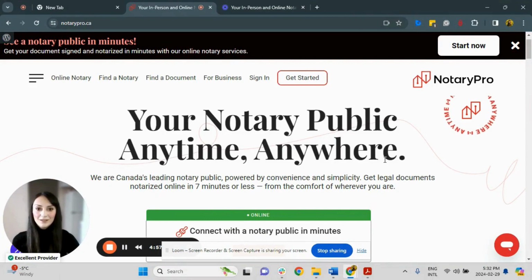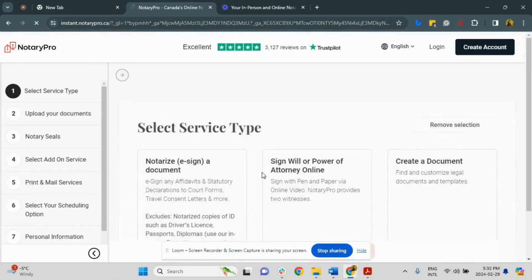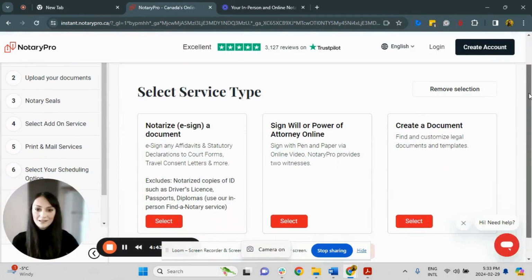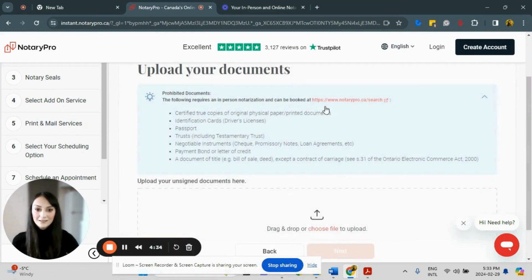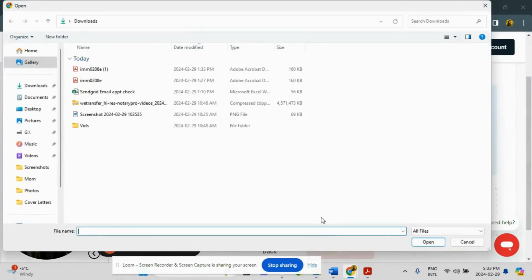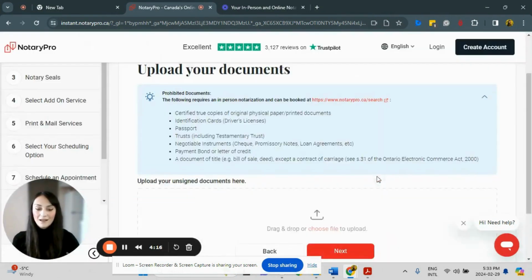So once you've completed your form and saved it, you can head over to notarypro.ca and click Notarize Now. So you'll be brought to this screen here, and you could click Notarize, e-sign a document. So select, press Start, choose your file. So click here, double click on your file. You can specify the type of document it is, and then click I confirm that the document is composed and ready for signature and not pre-signed. Click Upload Document.